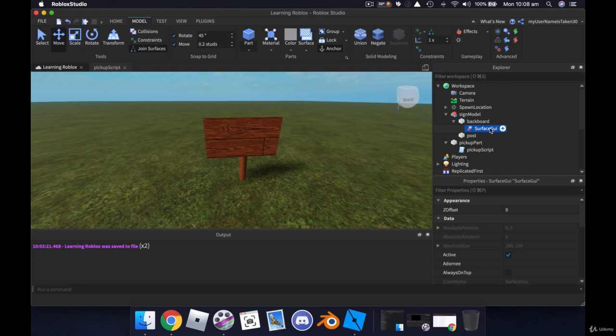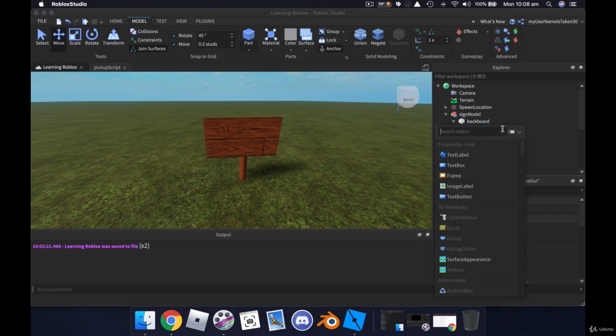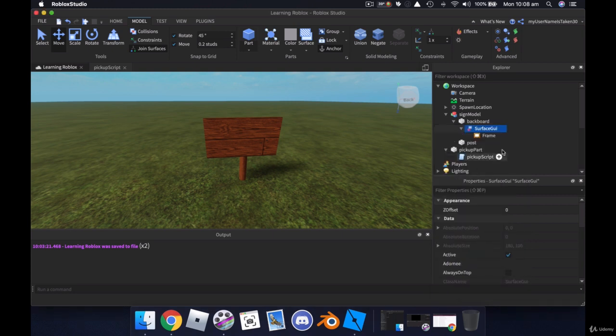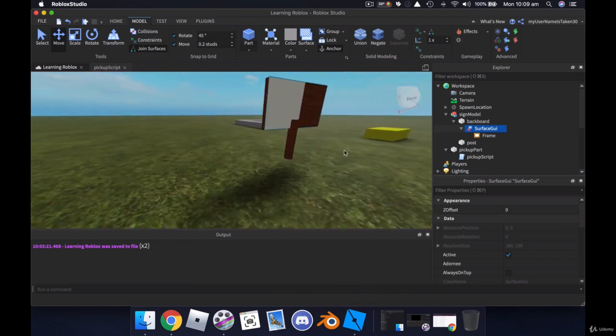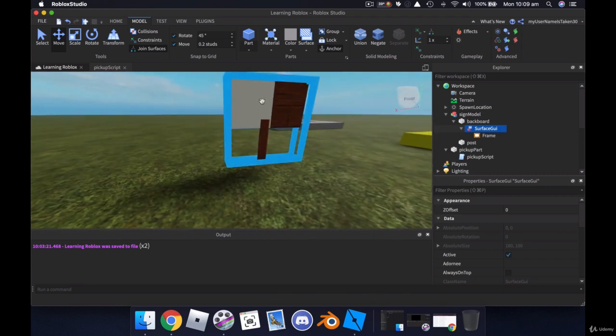Alright, now it can be a little bit hard to see this until we put something into it. Alright, so we'll click on the Surface GUI here again, and we're going to put what's called a frame in here first. Now a frame will appear as a white background, you'll see in a minute. So if we now just rotate around, here we go, we found the frame sitting on the back of here, and that's not what we want. We want it to be on the other side.